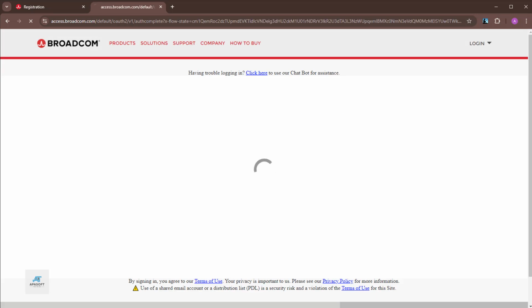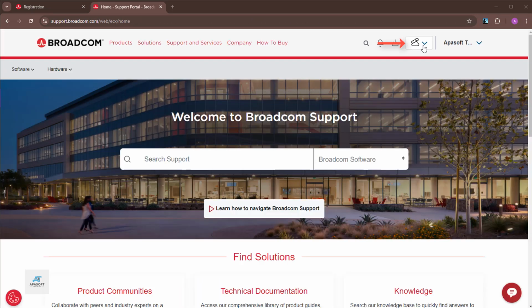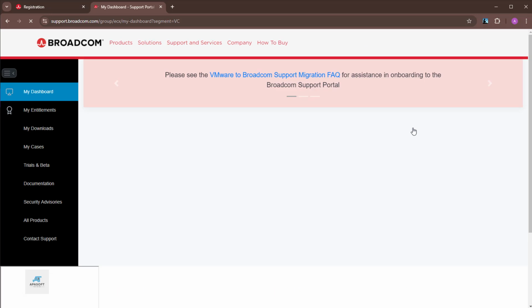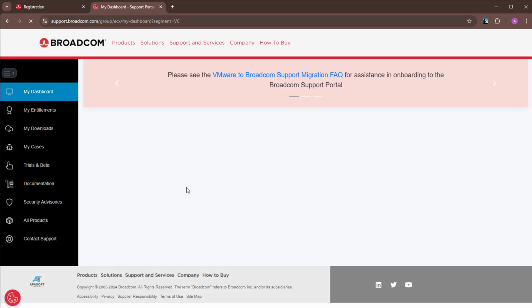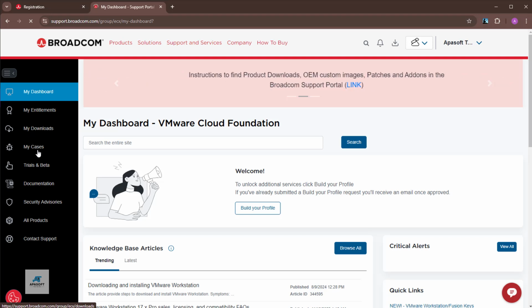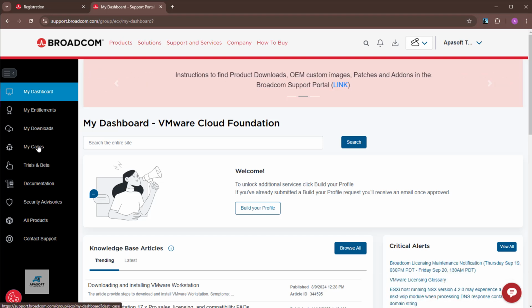So once we have logged in to the portal, we will access this icon and select VMware Cloud Foundation. We have other Broadcom products, but the one we are particularly interested in is this one. When we select it, we will be taken to a web page where we have, to the left, a menu from which we can access all our products and trials, our support cases, etc. In this case, we want to download ESXi. We will select My Downloads.